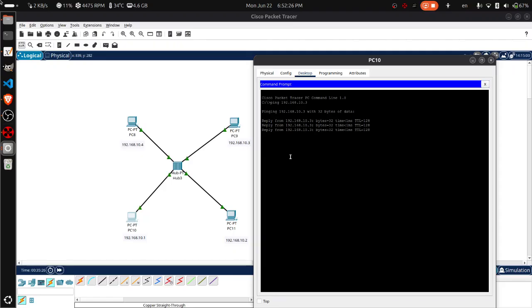Reply is being sent. It is sending some data or packets to this PC, and this PC in response is sending back some data to this one. The total data sent is 4 and received is also 4. So if we measure the efficiency, it is 100%. Okay, that is also done.